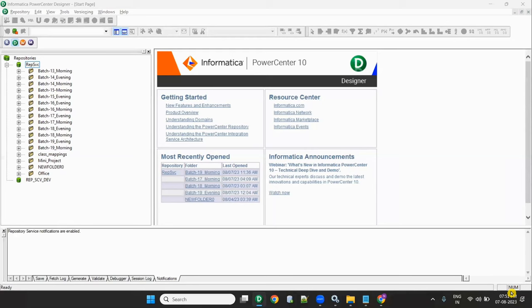Normally in the last session, we have seen SQL transformation. Why do we use SQL transformation? If you want to write SQL queries at any point in the mapping, then we will use SQL transformation, because sometimes an Informatica mapping becomes huge. Suppose a single mapping has 50 transformations. We can write a SQL query and avoid, say, 10 transformations. So then we'll go for SQL transformation.